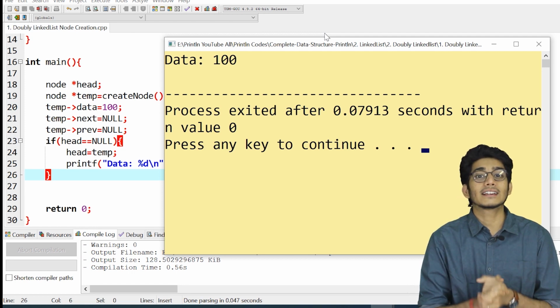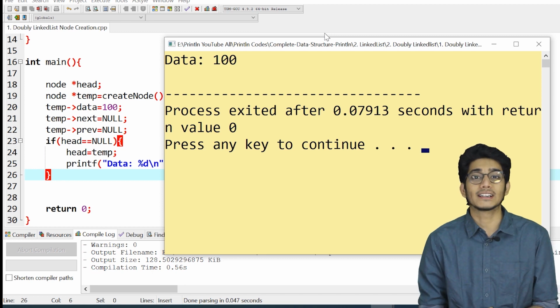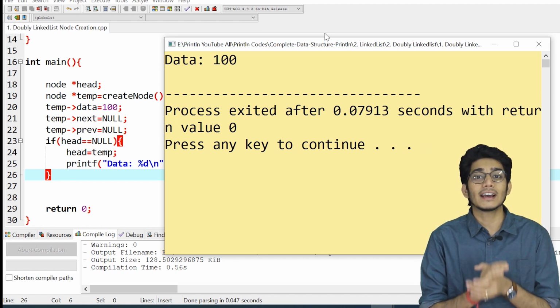So this is how we can create our first node for a doubly linked list, and we can add that to our head pointer. I think this portion is clear, that is how you can allocate memory and create your first node in a doubly linked list.